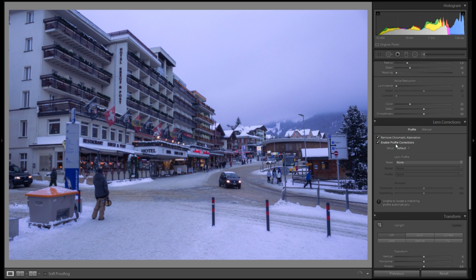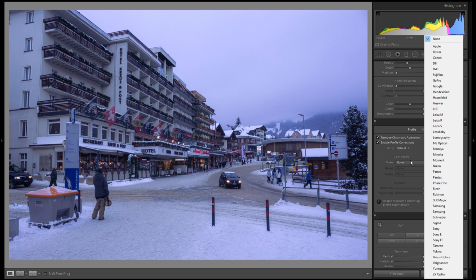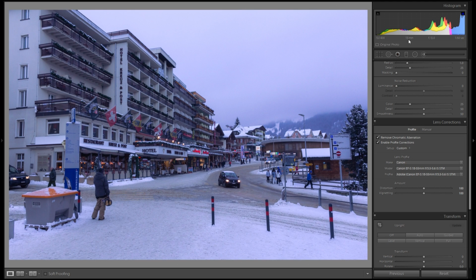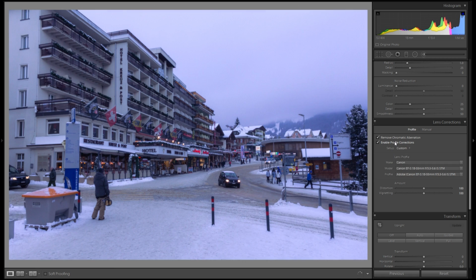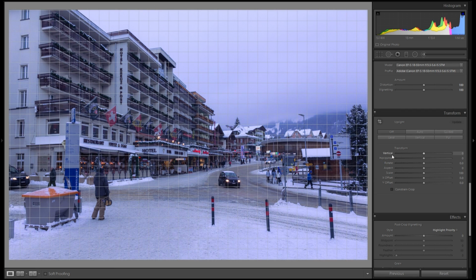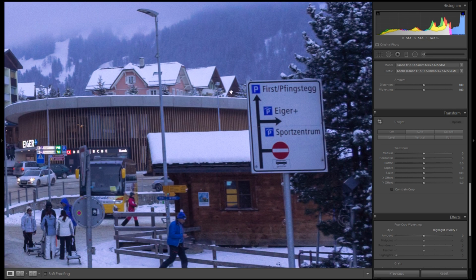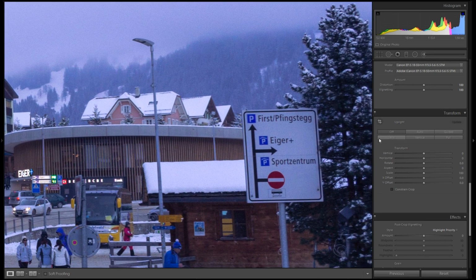So going further, enable profile corrections is something very important as well, and you just want to choose your lens, in this case actually the Canon 18-55 kit lens. That will remove the lens vignetting or the dark corners here on the edges, and it will also get rid of the lens distortion. So as you can see, it looks a lot better and a lot more straight here, but still there is a little bit of distortion. For example, if you look at this sign, it just isn't super straight.